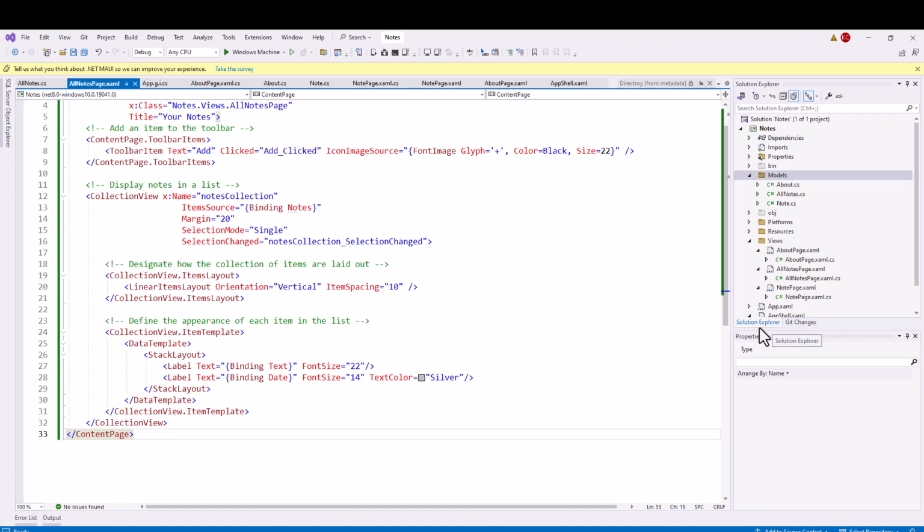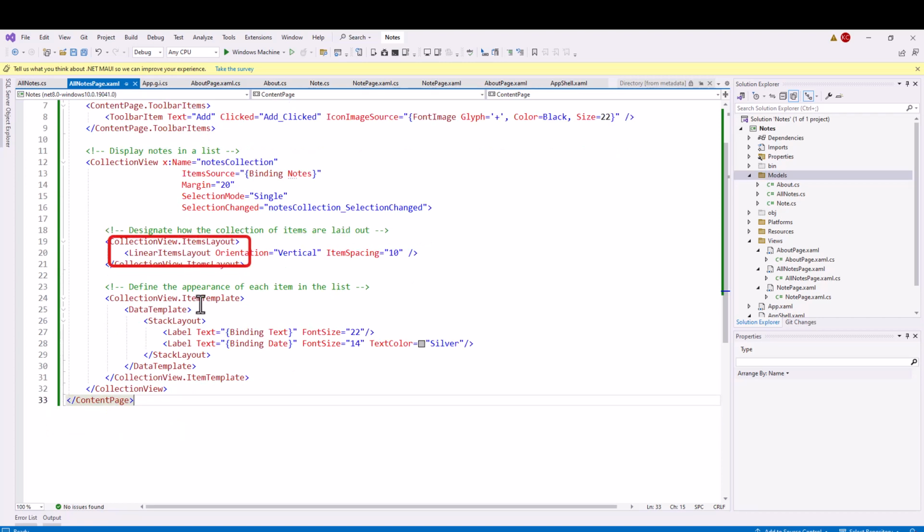Now the CollectionView control displays a collection of items, and in this case is bound to the model's Nodes property. The way each item is presented by the CollectionView is set through the CollectionView.ItemsLayout and the CollectionView.ItemTemplate property.